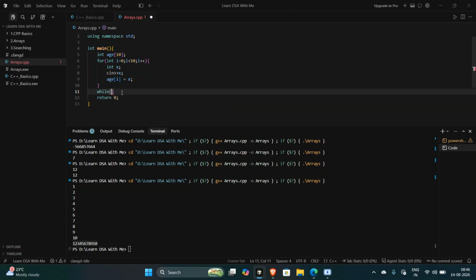I'll explain it with code also. So we take a while loop, and here we have two pointers, int left, comma right, and we assign these pointers. We assign left with the zeroth index, and we assign right with the last index. Here the last index is 10 minus 1, that is basically 9.